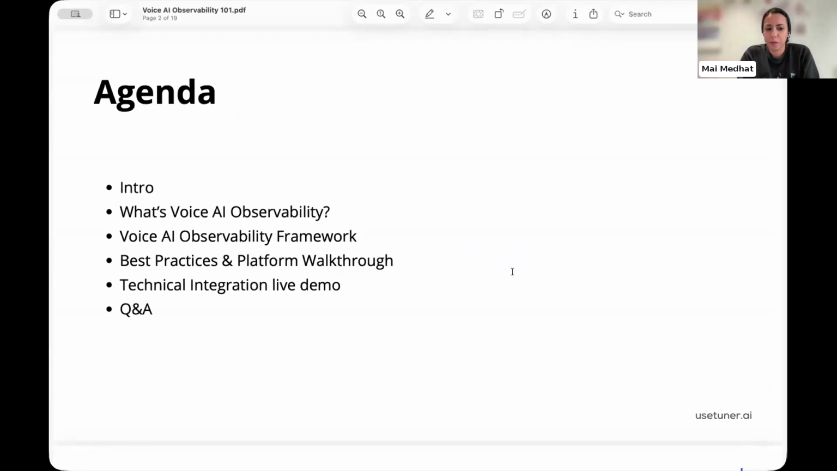We'll cover what Voice AI Observability is, and then we'll share a very practical framework to explain how you can think about Voice AI observability: what to monitor, what to track, and so on. Then we will share some best practices and a walkthrough of the Tuner platform. And then Muhammad will give us a technical integration demo on how to integrate Tuner into any stack you are using. And then some Q&A.